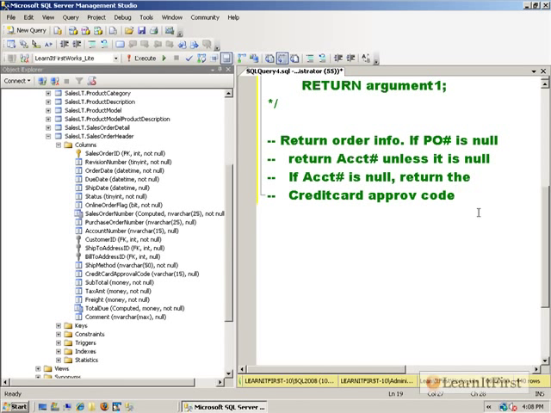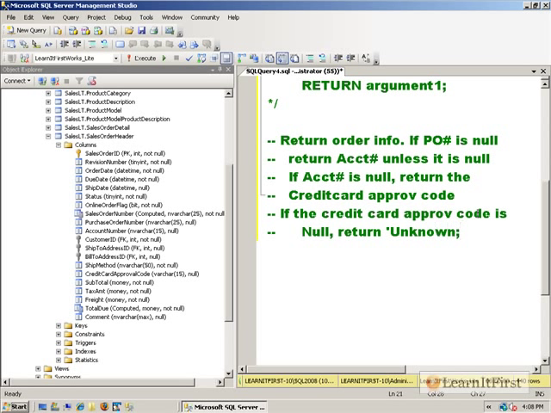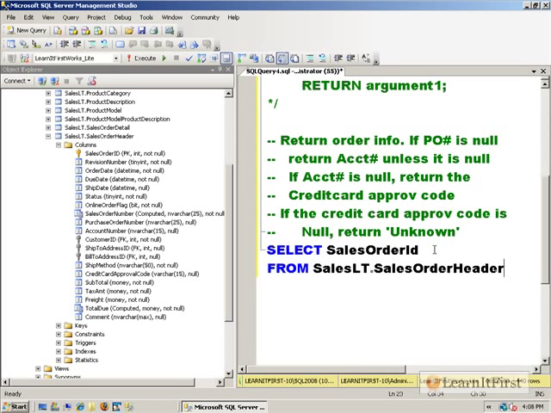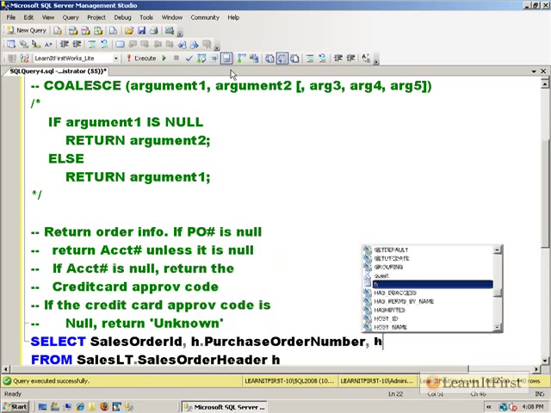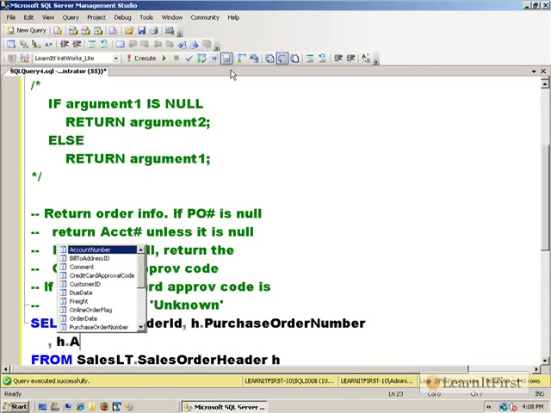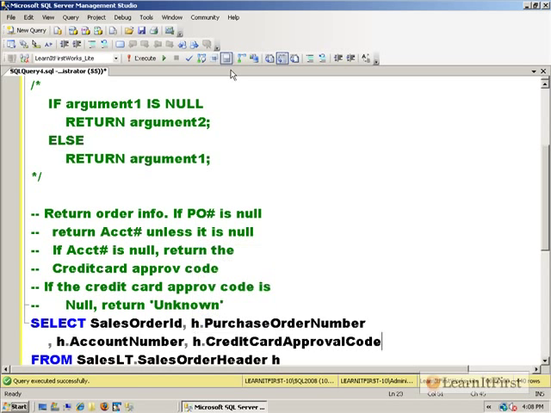And how about this? Finally, if the credit card approval code is null, return unknown, the literal value. Okay? This isn't really something you want to do with is null. Let's just show it here. Let's get the sales order ID. Again, let me go ahead and put the table in. We'll get that. Move this over here. H dot purchase order, no, purchase order we wanted. H dot account and H dot credit card approval code.